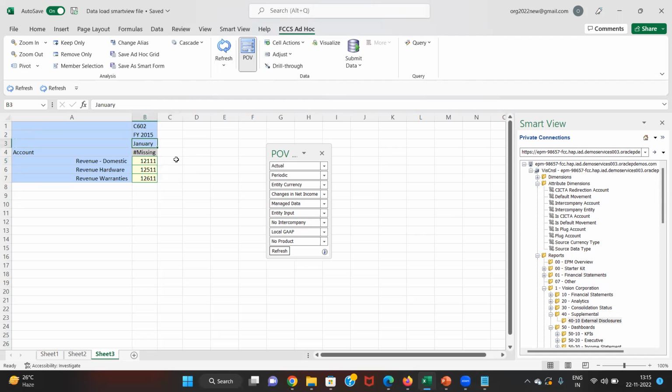So these were the two ways through which the data can be uploaded under the FCCS.